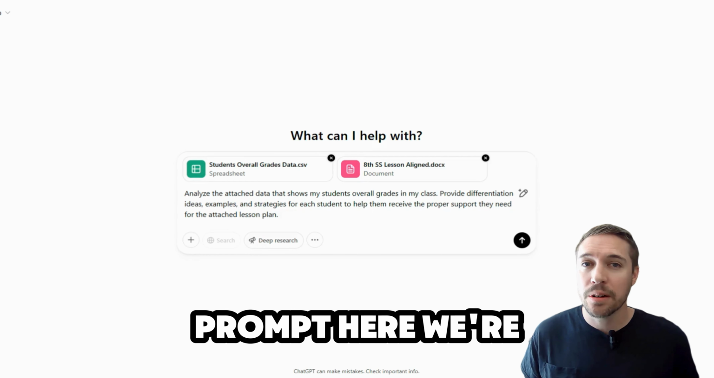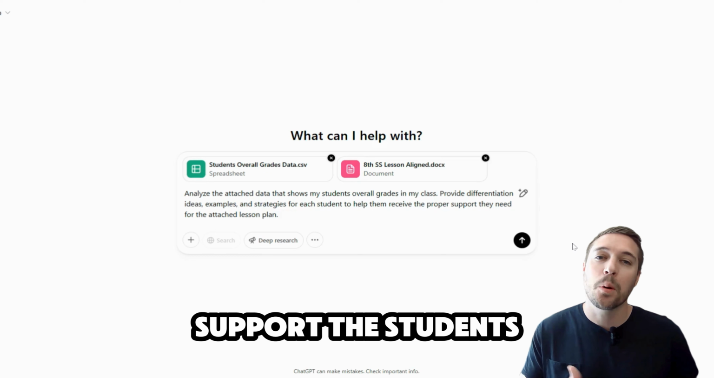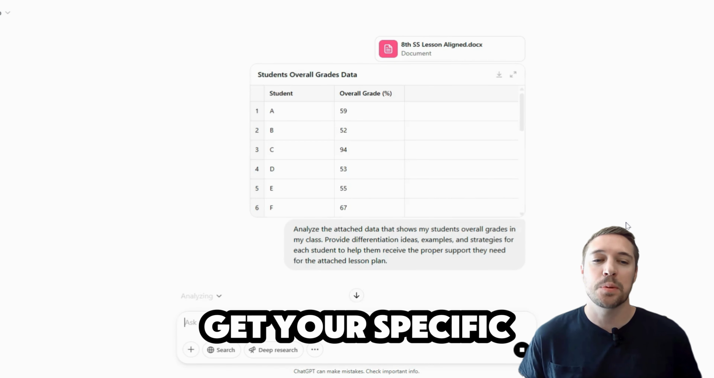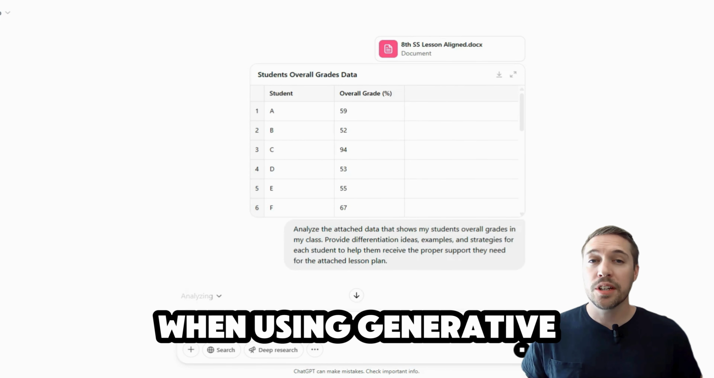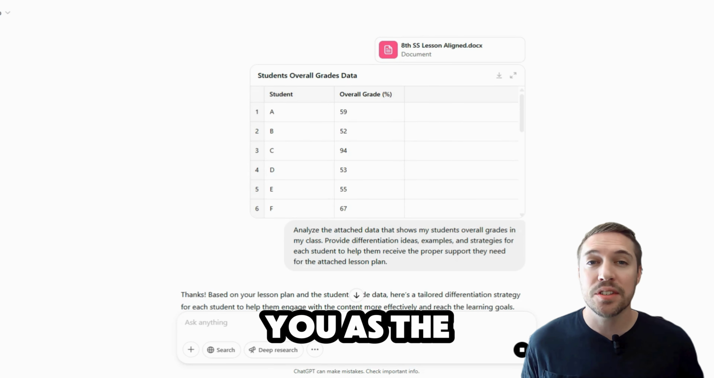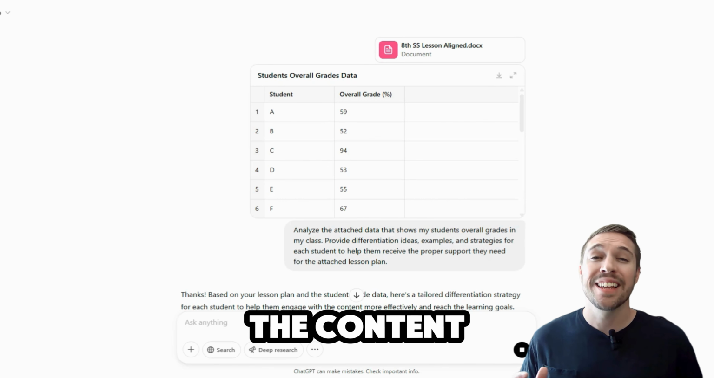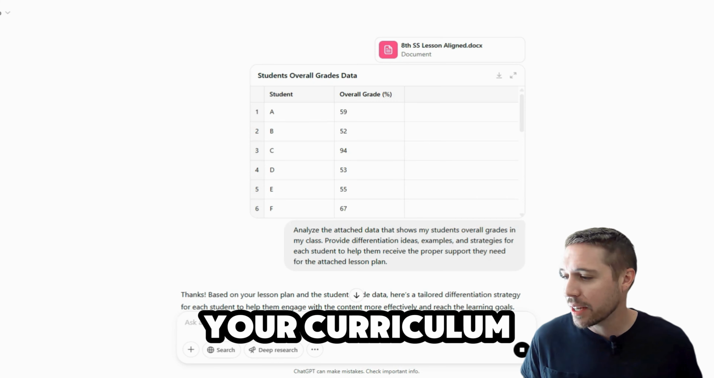We have our prompt here. We're going to ask it to analyze and then give us strategies to support the students within the lesson plan. And that's how you're going to get your specific output. Now, always remember, when using generative AI, this is creating drafts. It's up to you as the teacher with your own expertise to revise the content, get it to exactly what you want, and then put it into your curriculum.